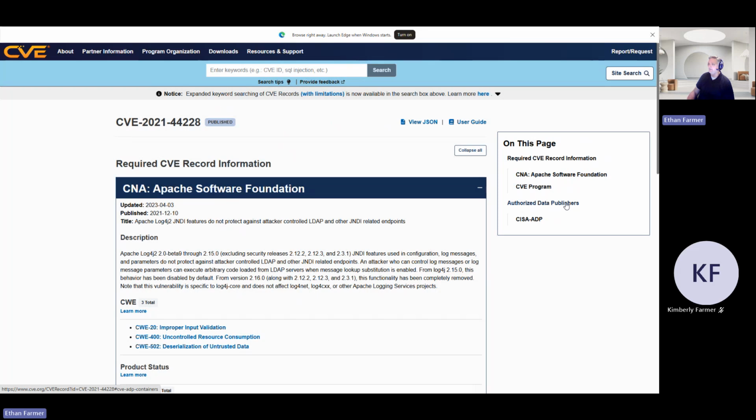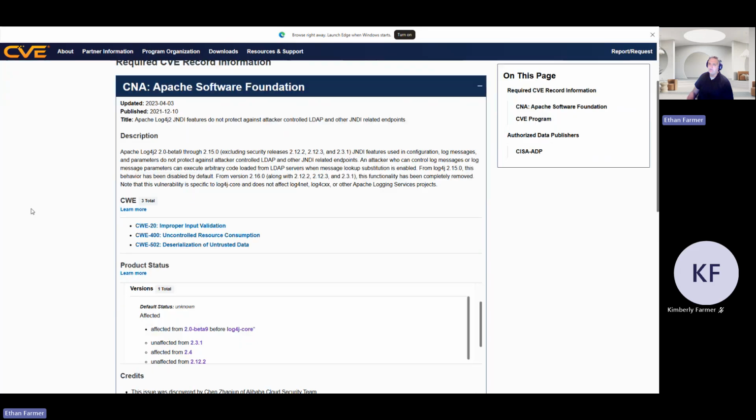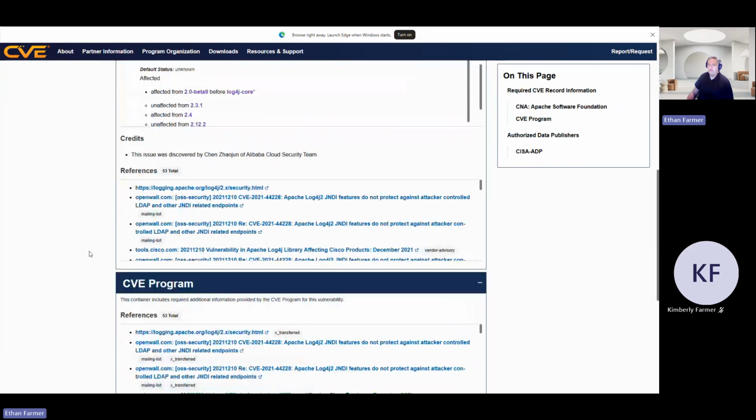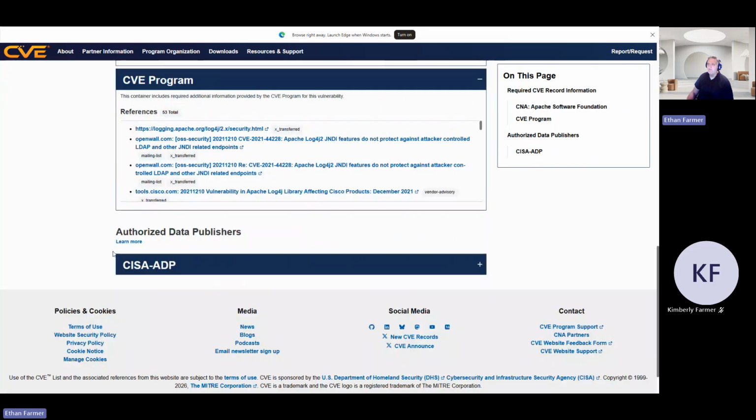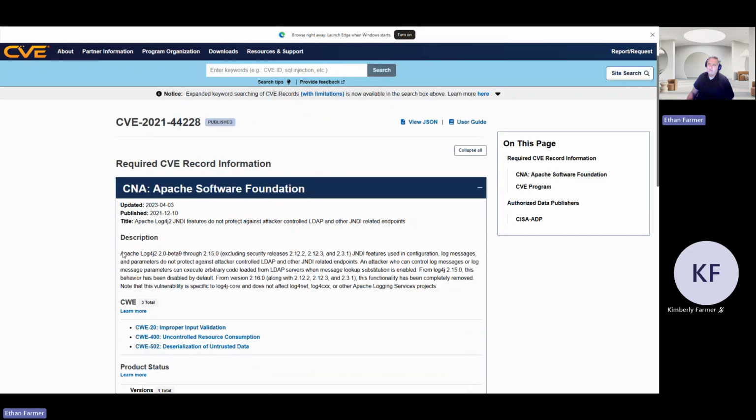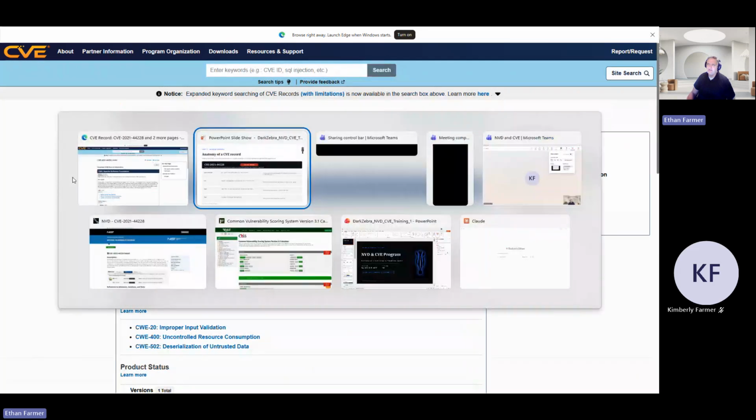I apologize, not the CNA. You can see here that the CNA is the Apache Software Foundation. So the log4j system is an open source logging system that falls under the Apache Software Foundation, and so they were the CNA in this case. And so I can look, there's credits here, references, some basic information, but we're missing a lot of information around severity.